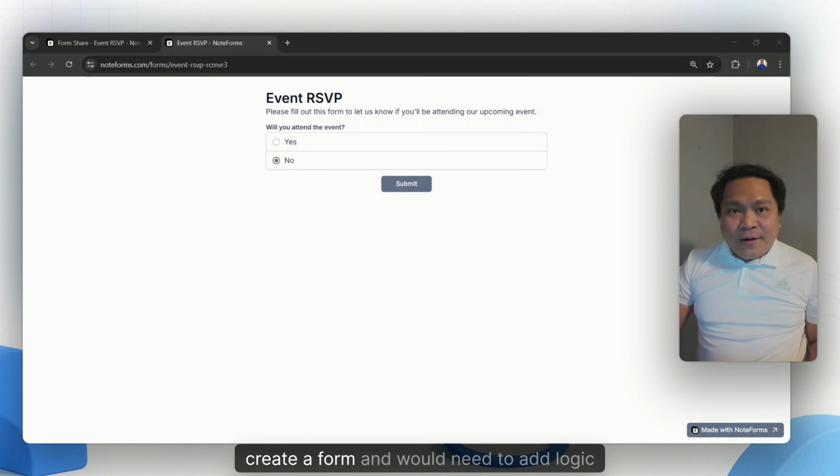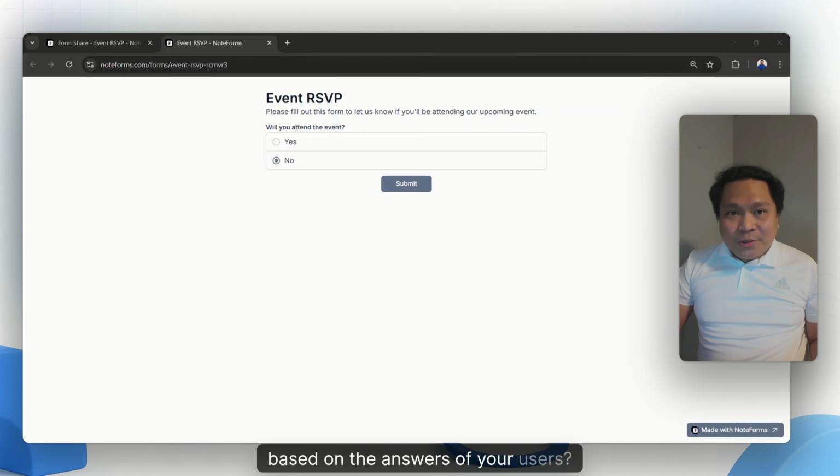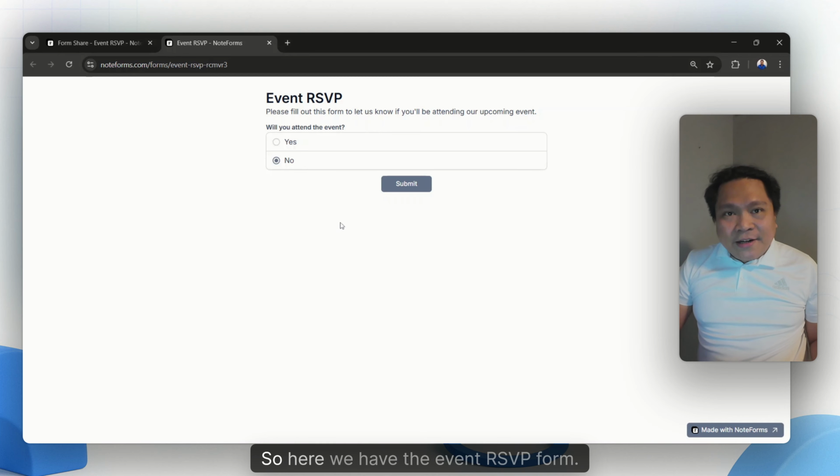Do you want to create a form and would need to add logic conditions to your input fields to only show up based on the answers of your users? Well, that's possible. Let me show you an example. So here we have the event RSVP form.